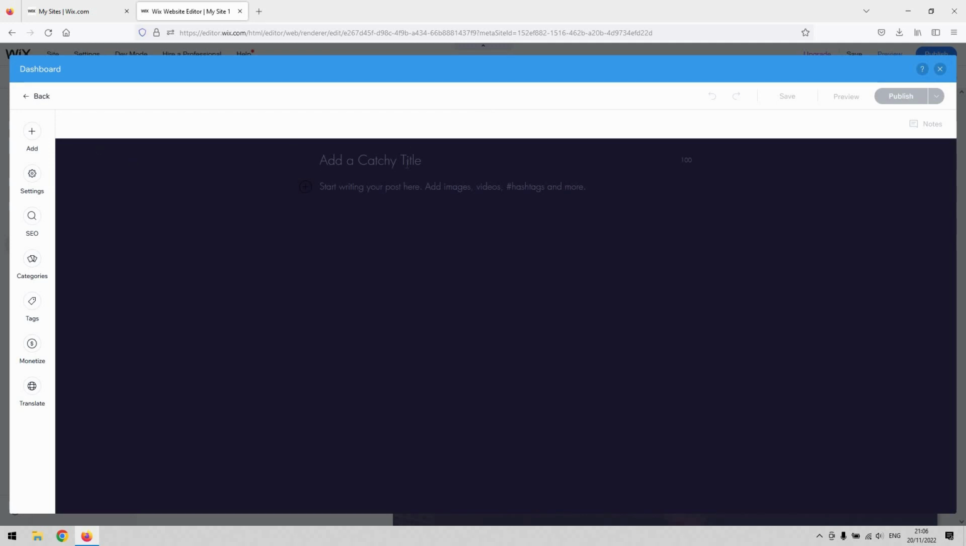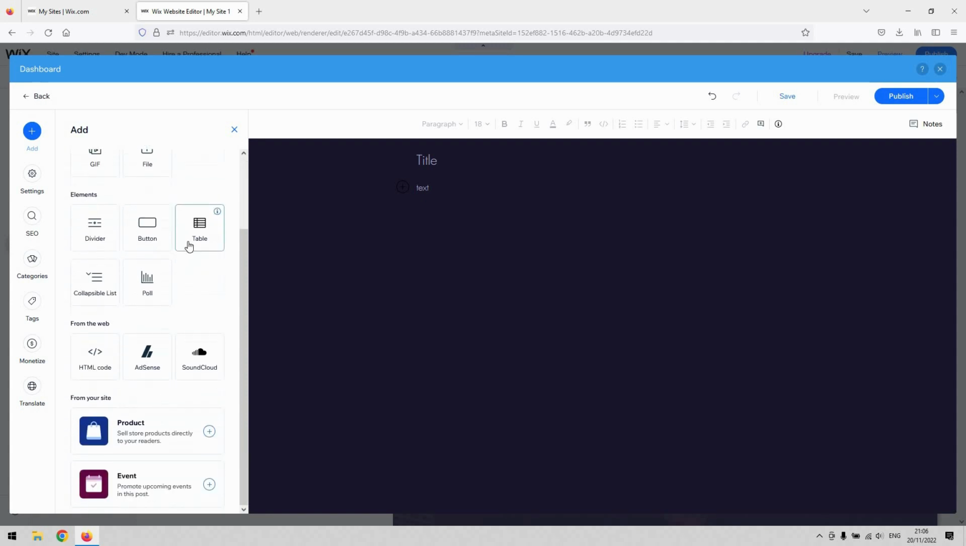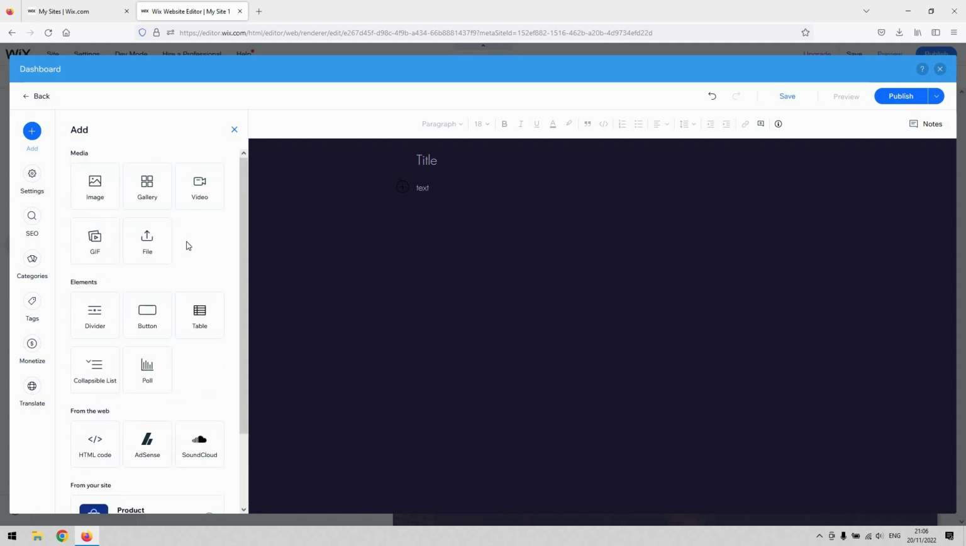So you can add a title here. I'll just create one just so you've got an example. You can write a bit of text there, and then you can also add elements in. It's very similar to the website editor. If you click add here, you've got image, gallery, video, GIF file, as well as a whole host of other things. So it works exactly the same way as the website editor does.